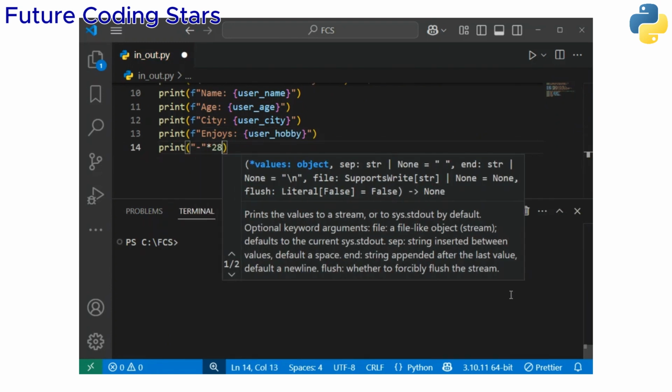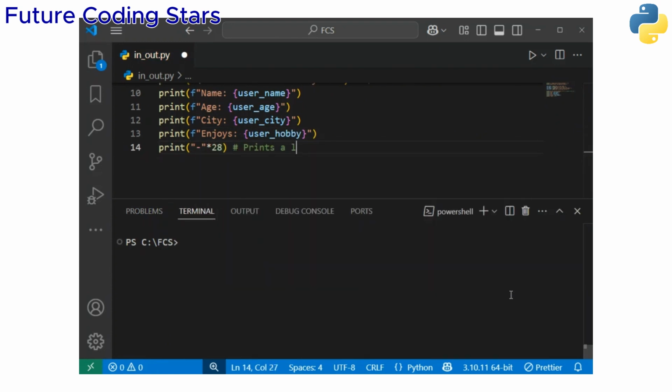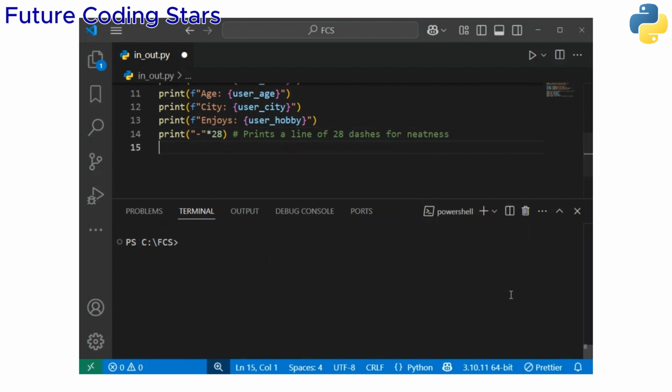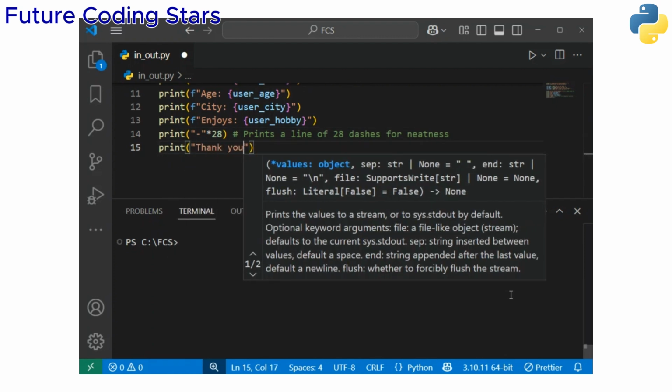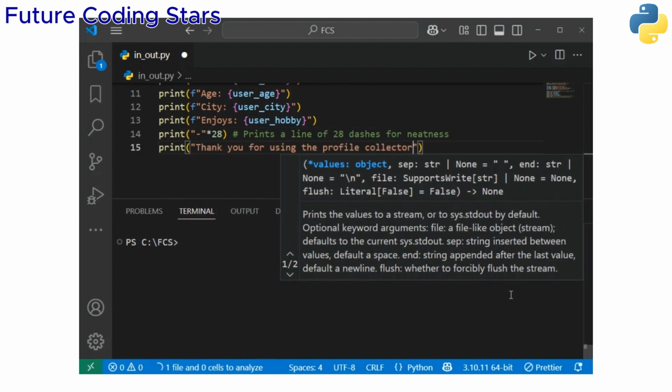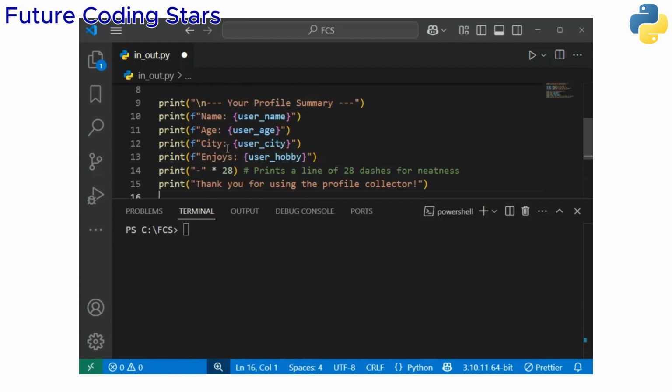This prints a line of 28 dashes for neatness. Then print "thank you for using the profile collector". Notice how we use f-strings to easily include the variables we stored. That \n in the first print just adds an empty line before the summary, and dash times 28 is a little trick to print a separator line.